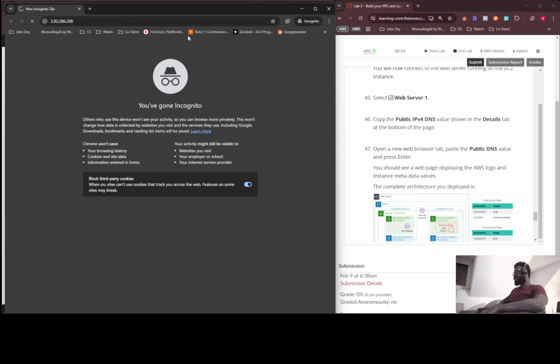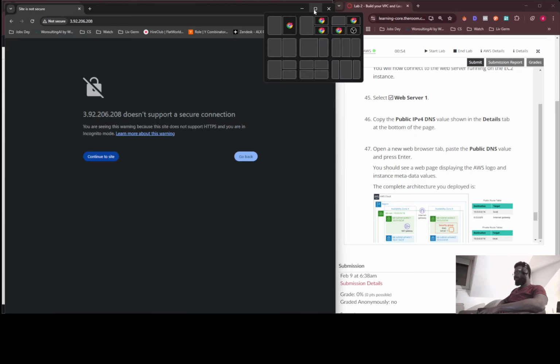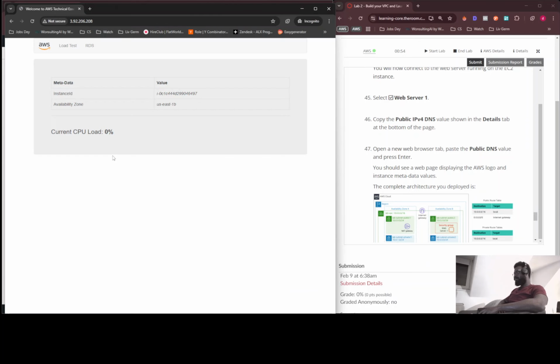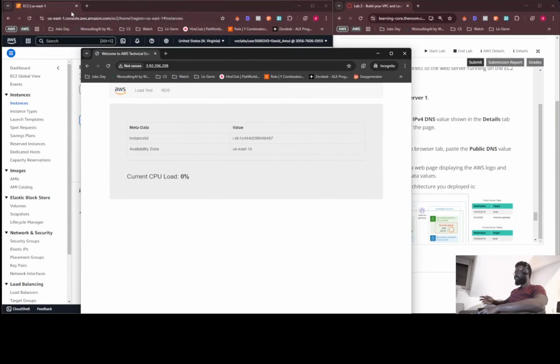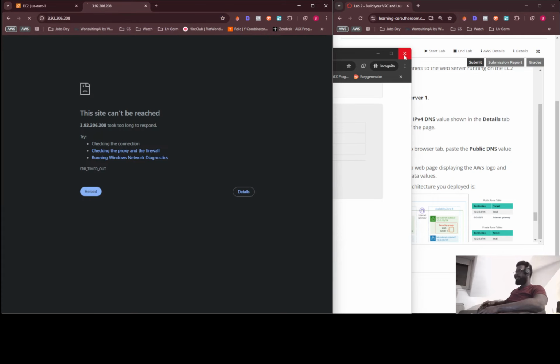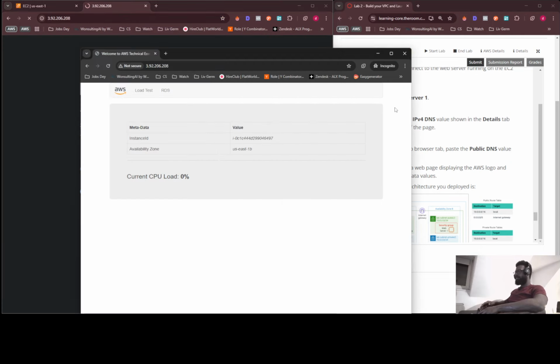I don't think you have to use the incognito, but let me just say continue to site. Okay, great, so it works. You could have just done it over here as well. Just go to a new tab and do it.